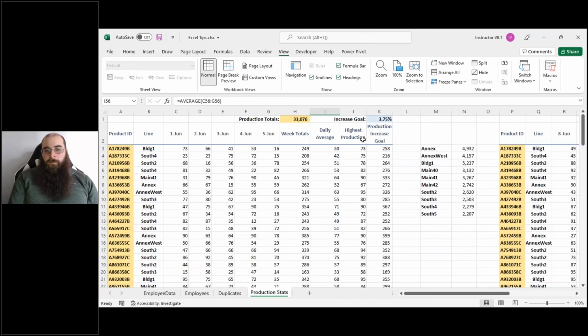Well, if you would like to still see certain cells, rows or columns as you scroll throughout your document, we can use a feature called Freeze Panes. And that is in the View tab in the window group on the right-hand side of our ribbon.